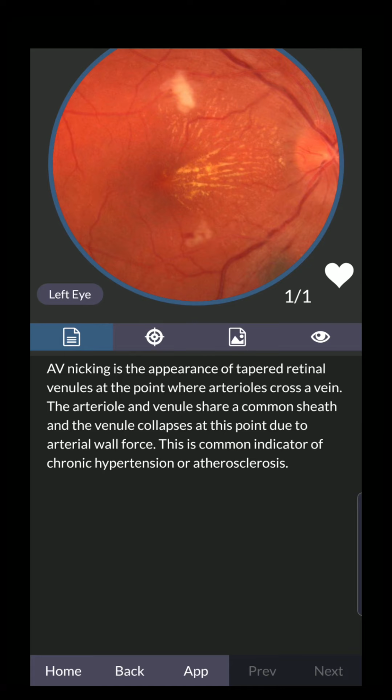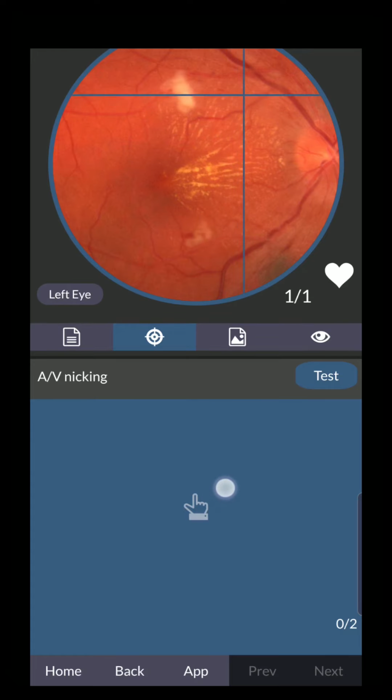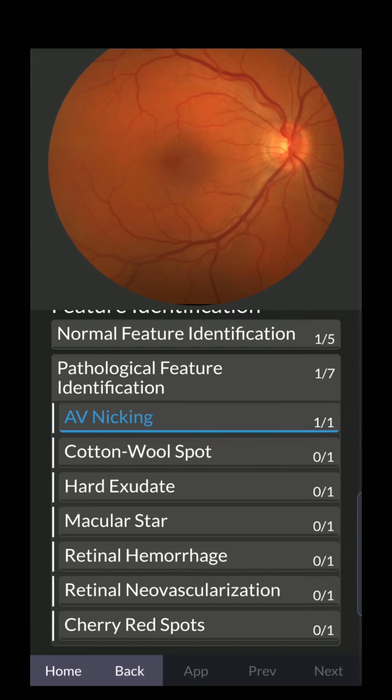And if I want to see where those structures are that we're trying to point out, I'll select the annotation, AV nicking, and you'll see the two spots that are shown on the retina that show this particular pathological condition. And once I've seen where they are, again, I can test myself with it by having to move the target mechanism up to the area and click on the 1. And then if you look down below on the screen, you'll see I've got 1 out of 2. In this case here, I'll click, and then I've got 2 out of 2. That's the pathological feature, and you go through all of these different features.